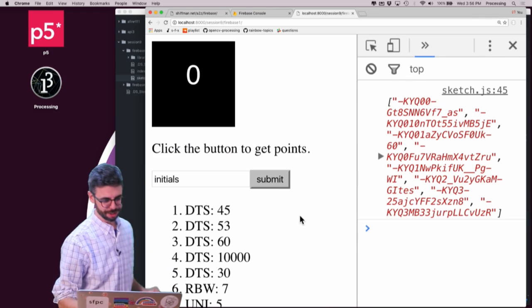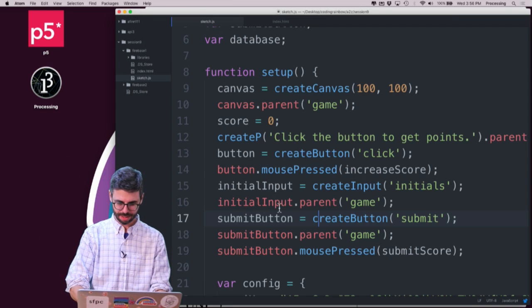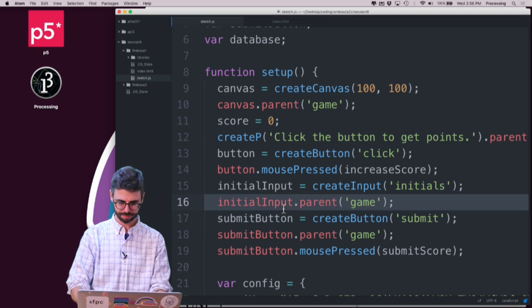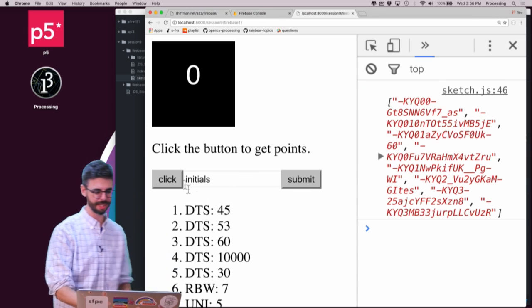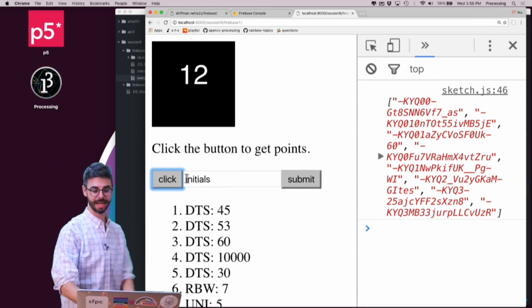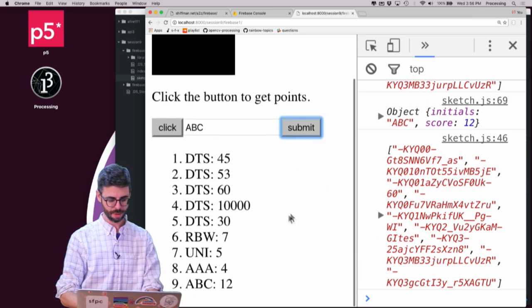So now, there we go. Now I can play this game. Oh, where's that click button? The submit button, the initial input. Oh, I forgot about this button. So now we can see here, I can get a high score, and I can have another set of initials, A, B, C, hit submit, and we can see there it is.